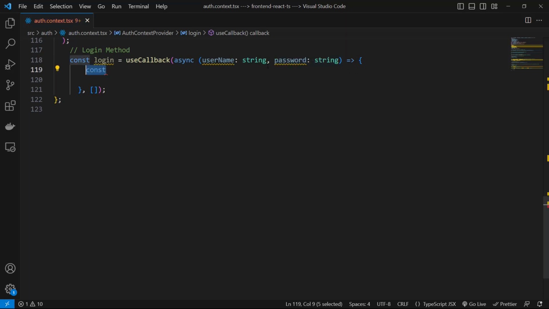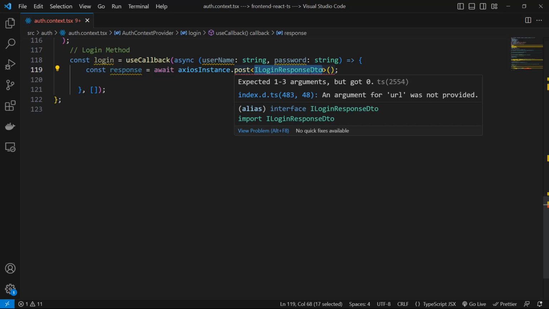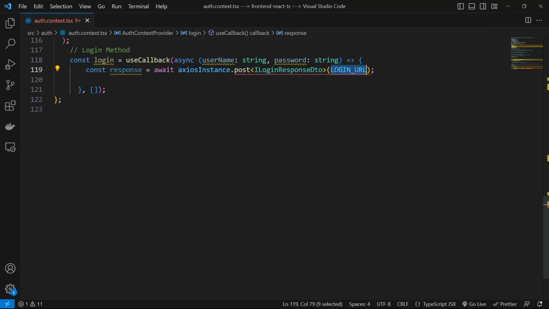So inside of this body, let's create the response which equals to await of axios instance dot post method. So this time we are using the post method, and for the return type we are using login response DTO because we want this response. And then this is the URL of us, the login URL, which is /auth/login.